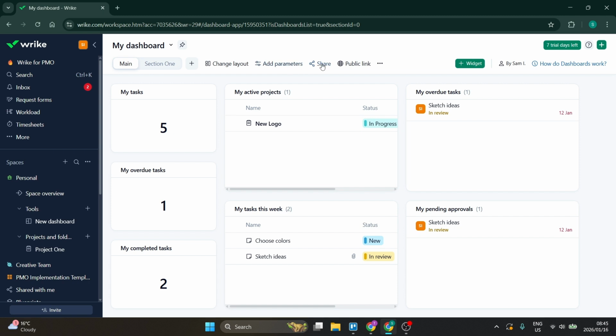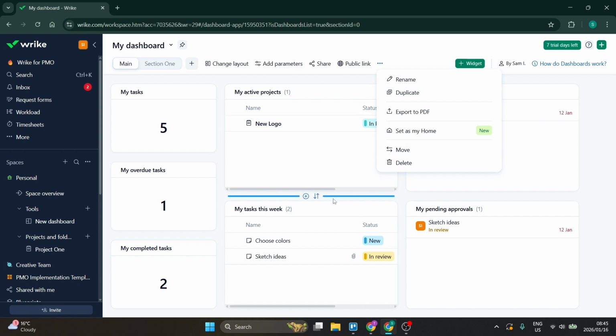Then you can obviously share it, and you can create a public link for it, rename it, duplicate it if you'd like to make minor changes but still keep most of it. You can set it as your home page, and then you can move it about.